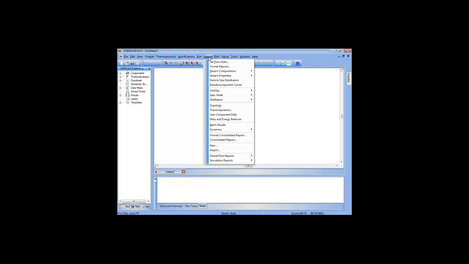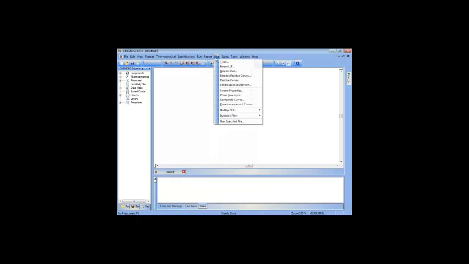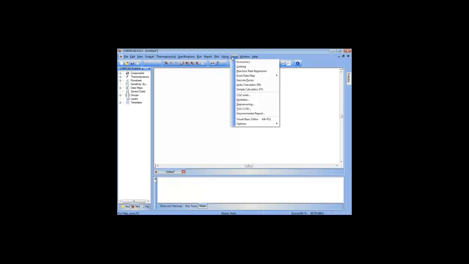Once we have things calculated, we can do reports on them. We'll get into this a little bit later once we start looking at it. We can do plots. We'll have data. We'll look at some of these down the road as well. Sizing, same thing. We're going to look at these, but we can do sizing on different unit operations and such like that. Tools, we can do some economics, some costing. We can do units converting. We can just use a simple calculator.